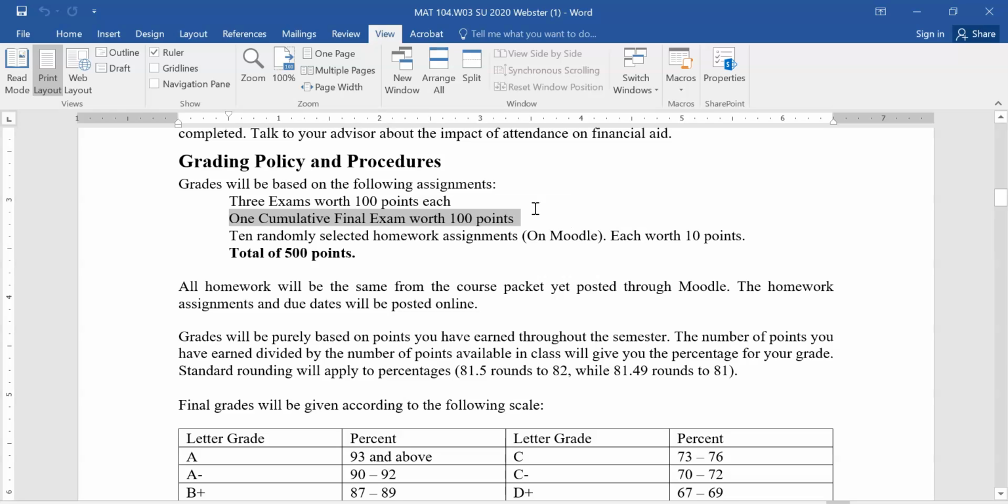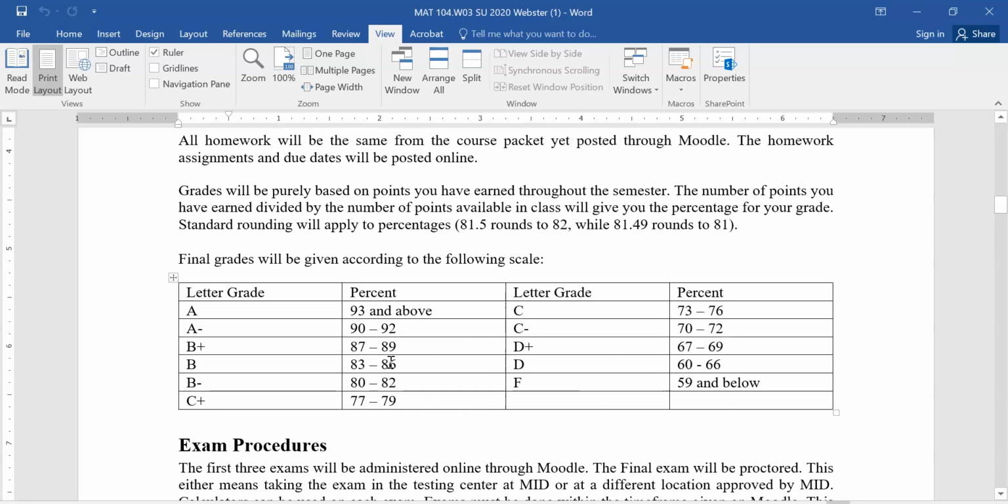So there you go. That's a total of 500 points overall. And so your grade will be determined by points you've earned divided by 500. Okay. And then obviously the percentages are right here.